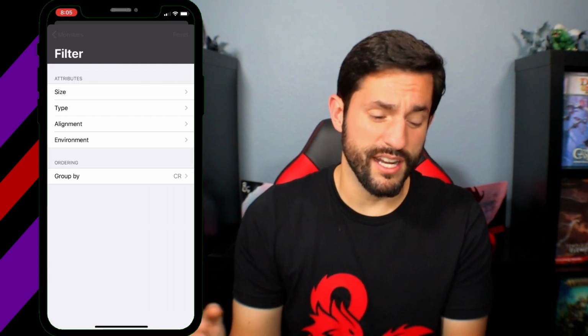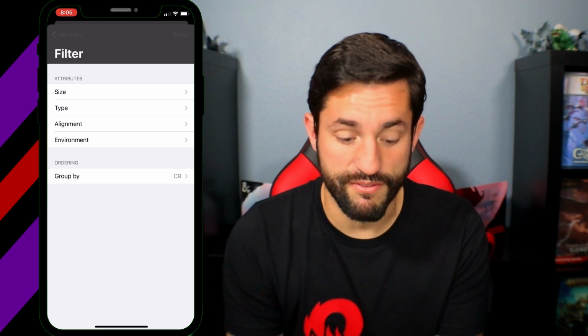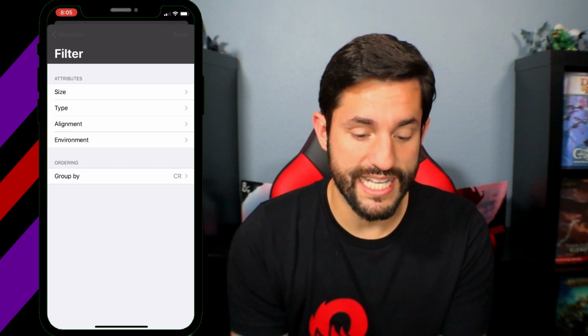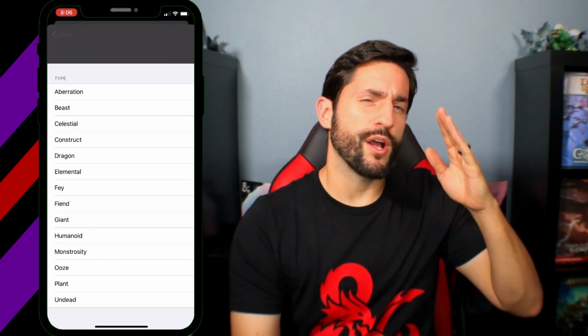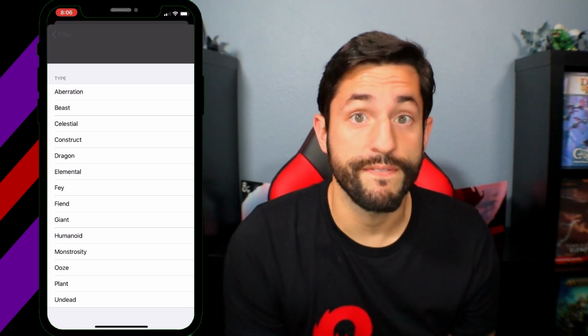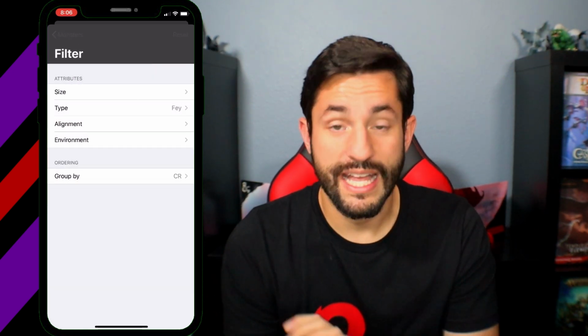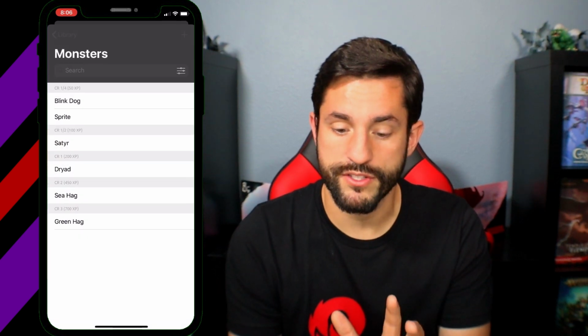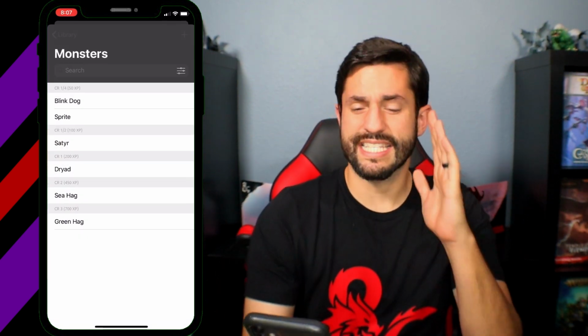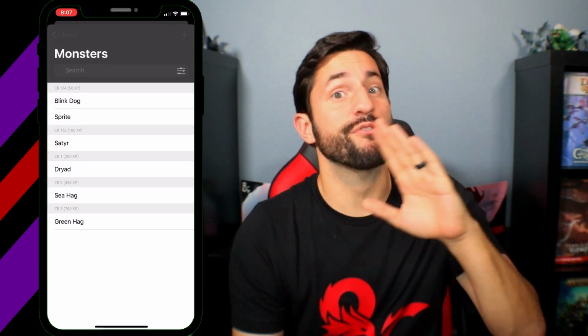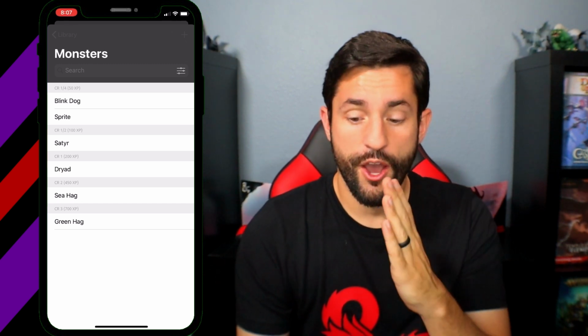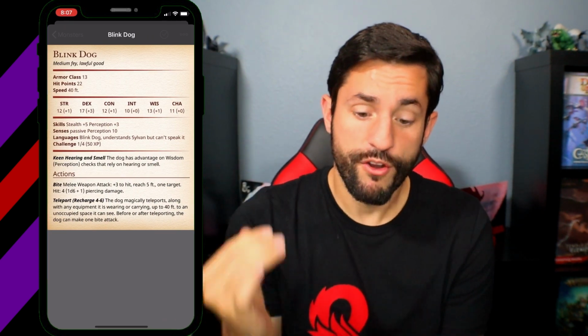You can filter by a ton of different things like size, alignment, and environment, but what I mainly use is the type. So when there's a certain type of monster you want to throw at your players, here's a great way to find it. Like I said, in my Roll20 campaign they just went to the Feywild, so let's go to Fey. That's my filter now, so whenever I go back to monsters, there's all the Fey. Now I will say this is not 100% up to date and doesn't have every D&D resource ever created, but it's pretty great. So I'm gonna pick Blink Dog here, and there's the entire stat block for a Blink Dog.